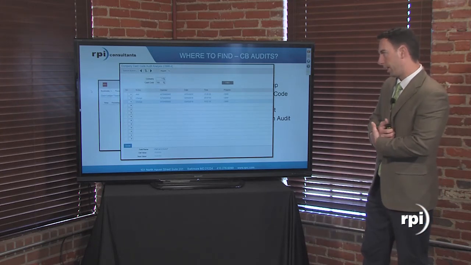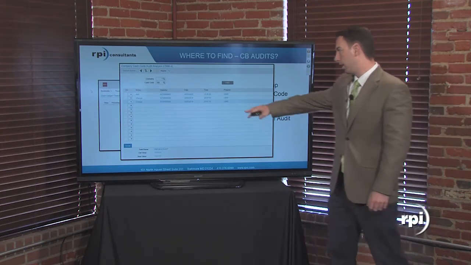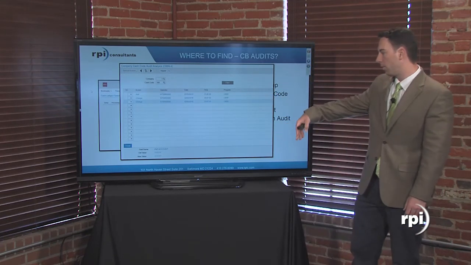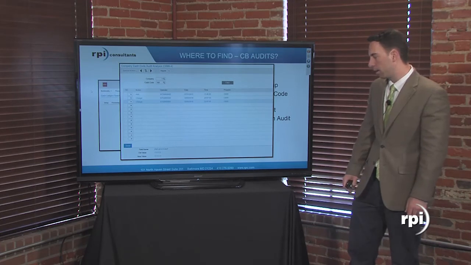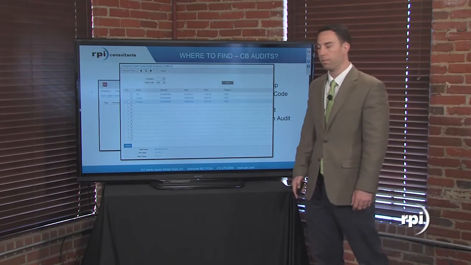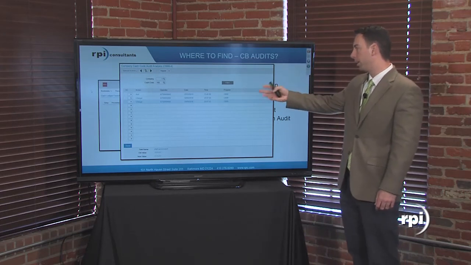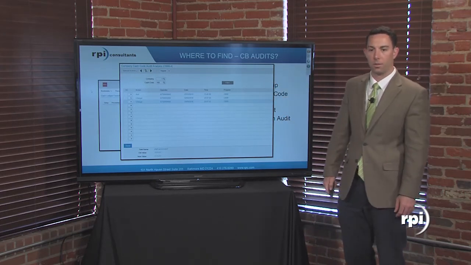So here is our company cash code audit, and we see that someone's changed the payment account value from nothing to now this 10100 account. Okay, so it tells you what the action was, who did it, the date and time, and then the program.